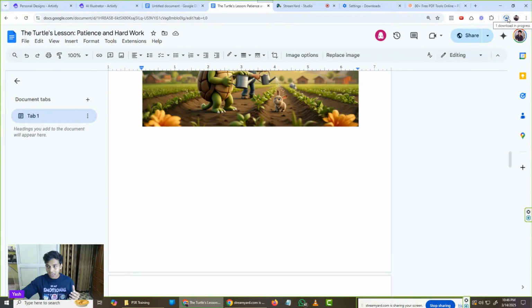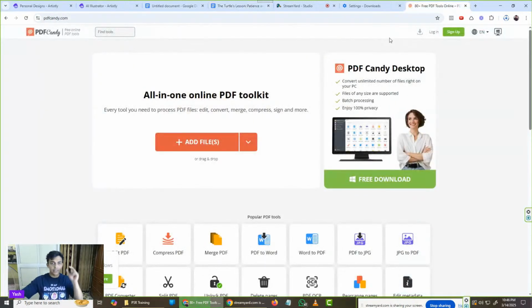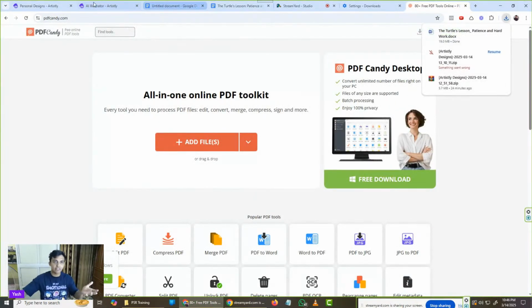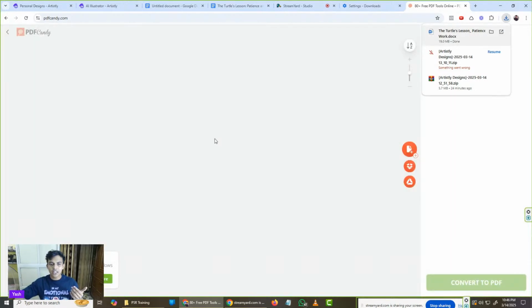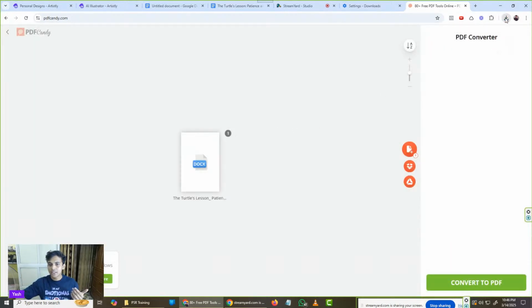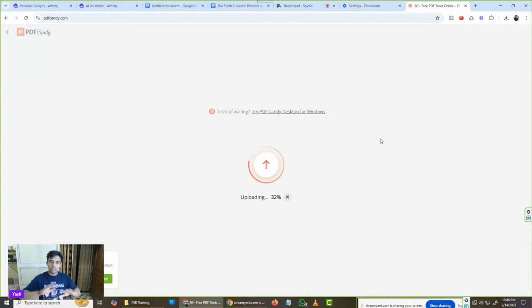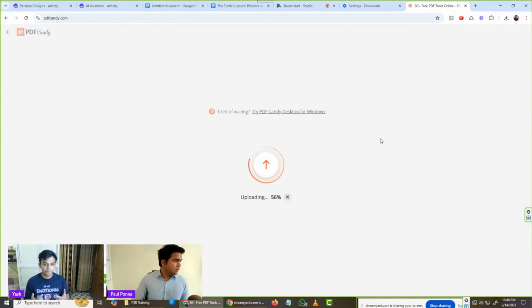Once that is downloaded, we'll make sure we link it. It's simply PDF Candy. Even if you Google it, you'll see that. Once you download it, you drag and drop your file here, and then you can just click on convert to PDF. Very simple, very easy stuff. It's just going to take a few seconds.